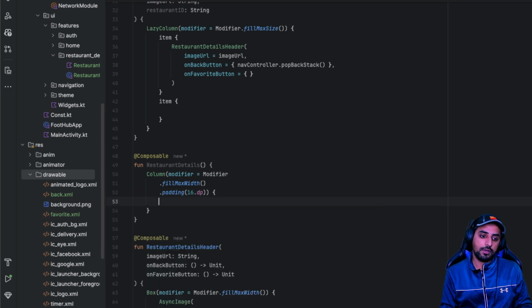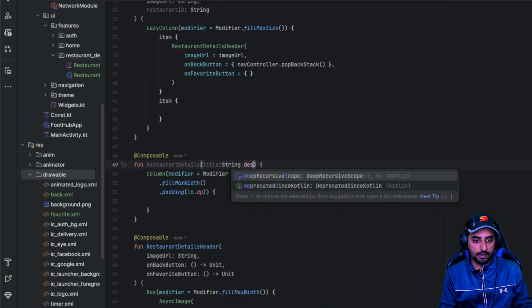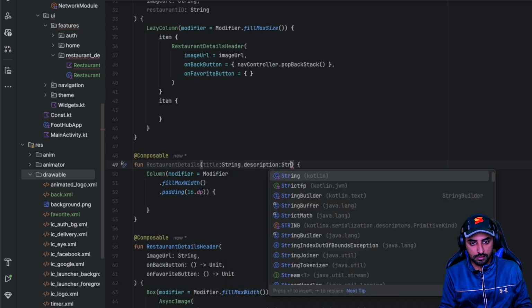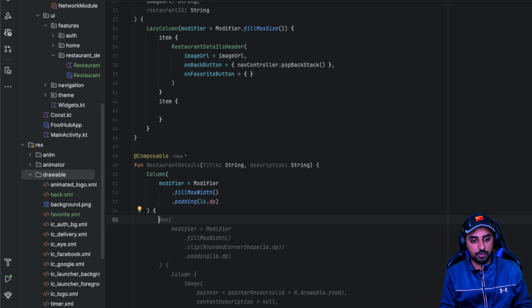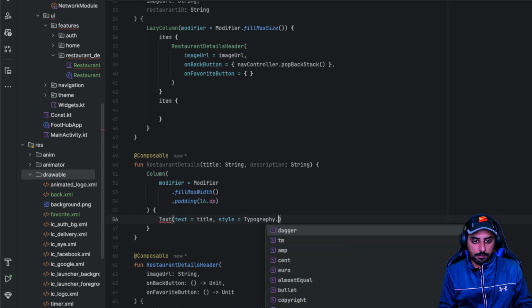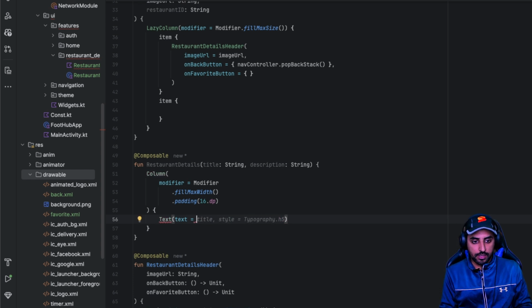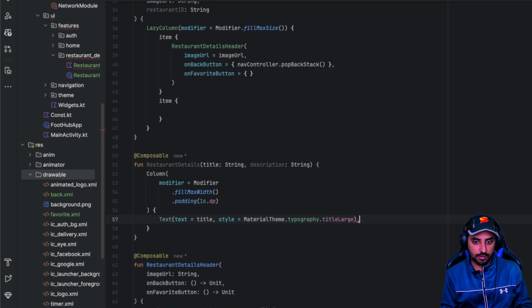And now the first thing that we need in this specific section is going to be the title string and the description string. So these are the two things that are important to be added. In this case, what I'm going to do is that I'll create a text that is going to be the title, and this is typography dot title, right? Style is equal to material theme dot typography dot title large, which means that it will be bigger in terms of that.